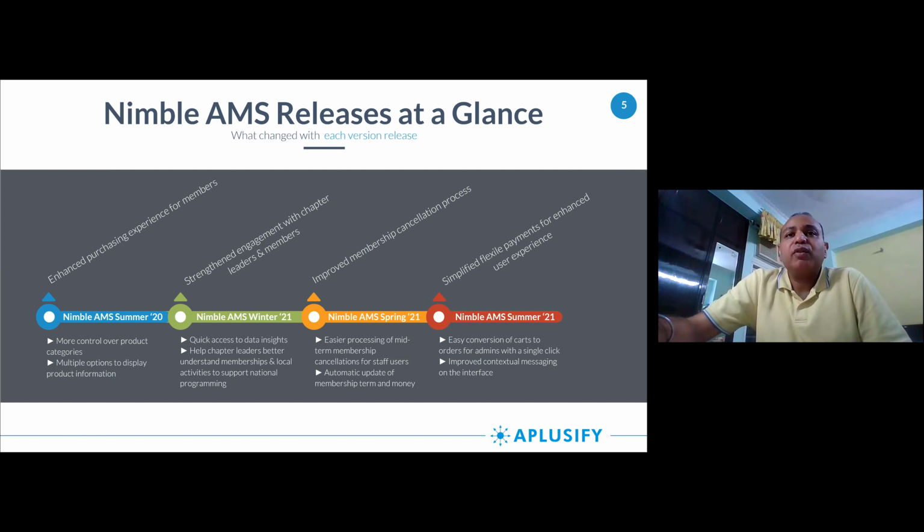Similarly, in AMS Spring 21, their main theme was to improve the membership cancellation process. Before Spring 21, in Nimble, there was no feature where you could cancel the membership of members midway. So suppose your subscription for a member runs for a year and you want to request a cancellation after 6 months. There was no way you could have canceled it.